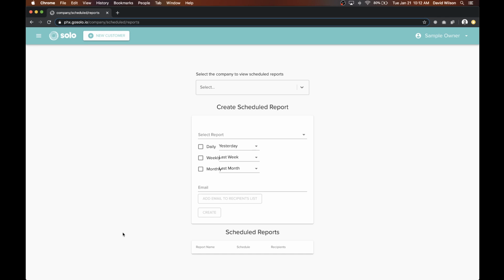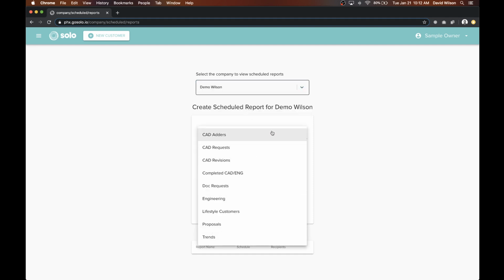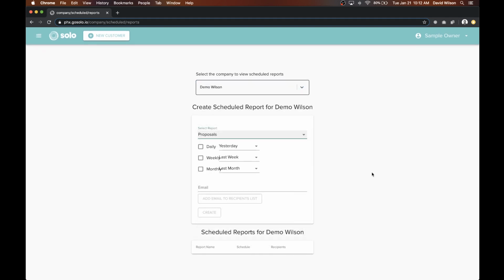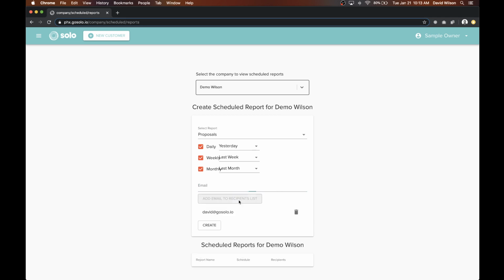Scheduled reports is going to function literally the exact same way as the report section, but what it's going to do is allow you to schedule those daily, weekly, monthly. So if I choose, say, for instance, my account, I'll choose Demo Wilson. I want to click on my report type. I'm going to go to proposals, and then I want a daily, a weekly, and a monthly. And then my day will summarize yesterday, my week will summarize the last week, and then my month will summarize the last month. I'm going to put in my email here, and I'm going to add that email to the list.